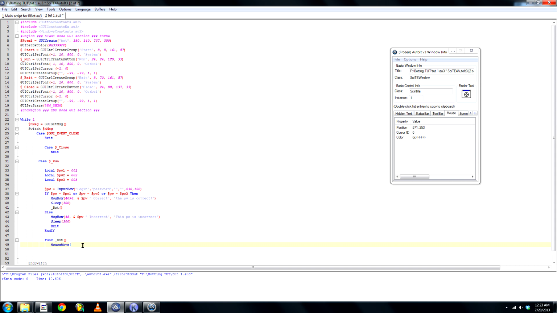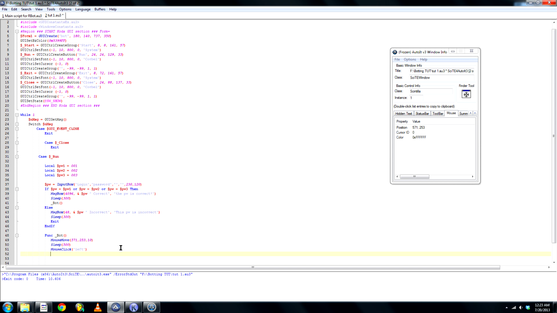Two ways you can do this. You can just go ahead and do 571, 253, and then the speed, the sleep, then mouse click left, and then end func.